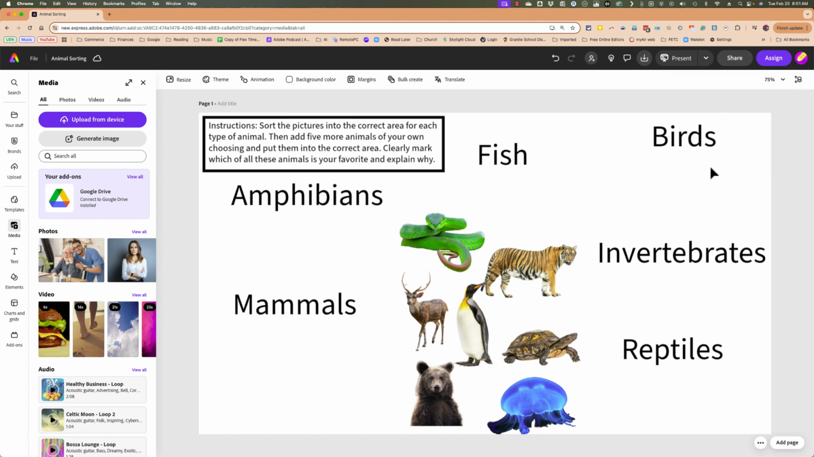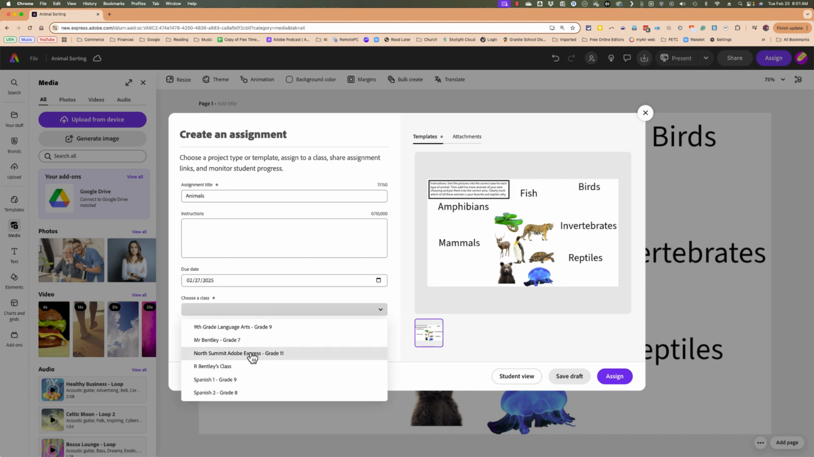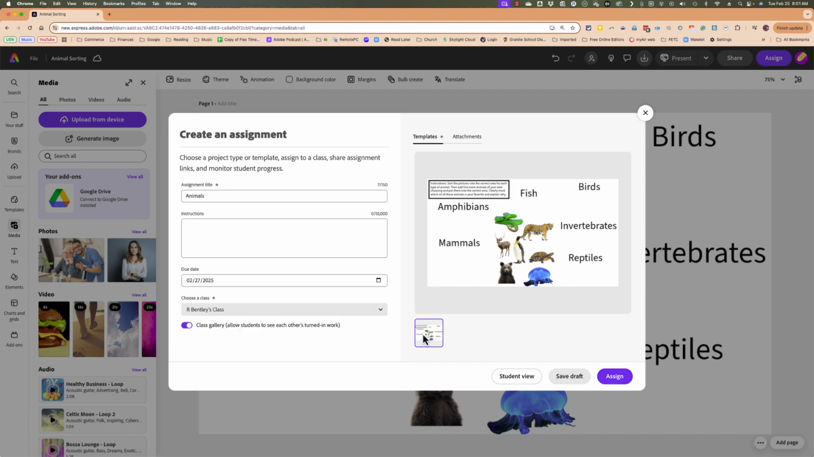Now notice, in addition to just creating a public link, a public template, I can assign it to one of my classes. So if I click there, I can give it a name, put in some instructions and a due date, and then I can choose one of my classes. And then I'll just click Assign.